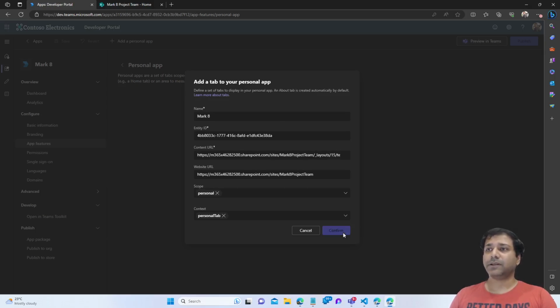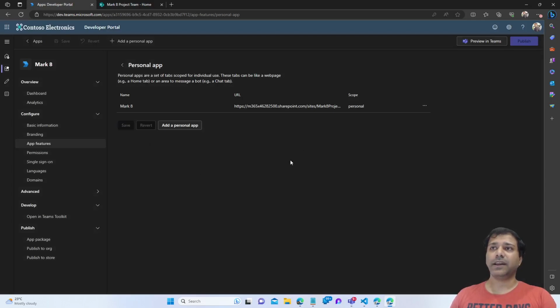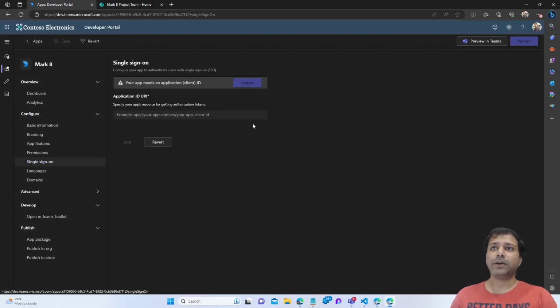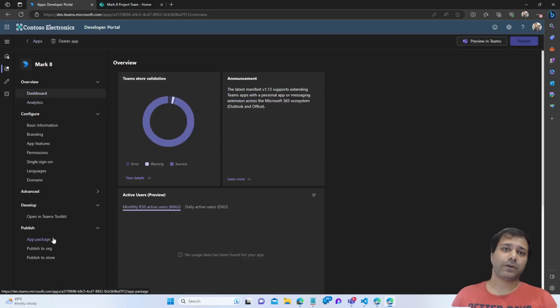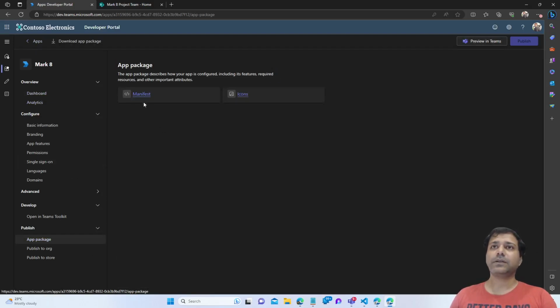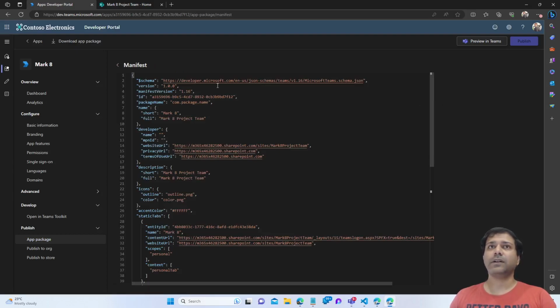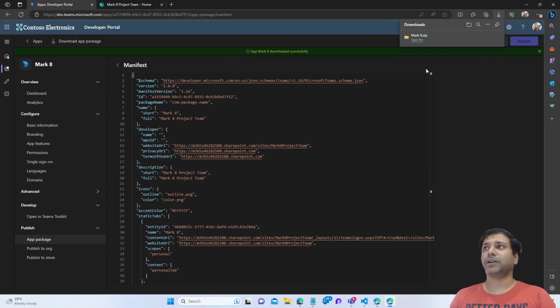Now what happens is if I confirm this, this will be saved as a personal tab, but still the SSO part will not work. So the first thing, let's go to the dashboard. Okay, sorry, let's go to package as well as the manifest. What I want to do is download this manifest and modify it accordingly.